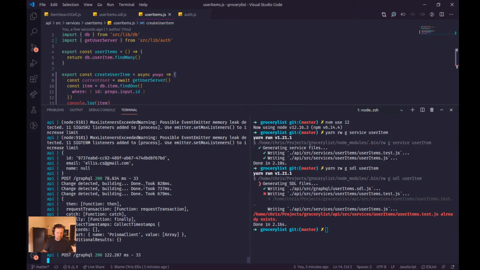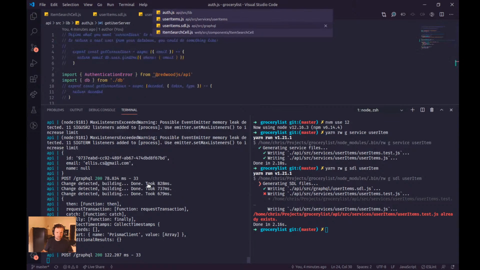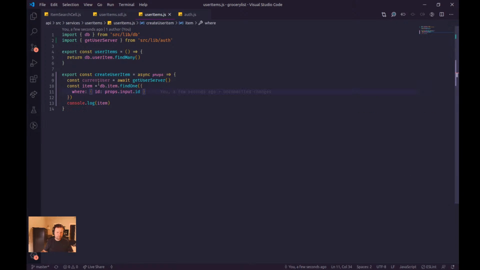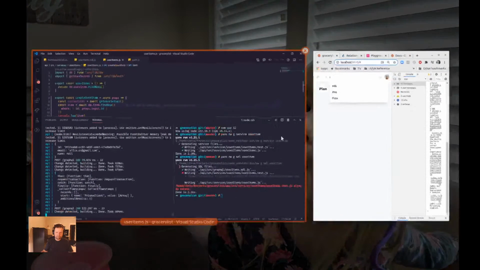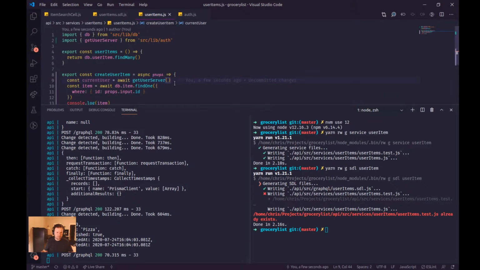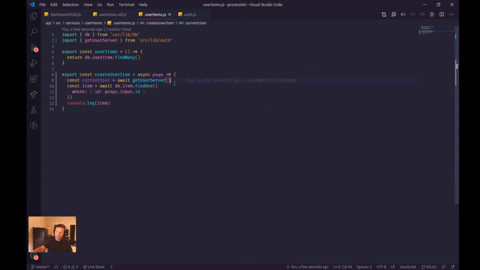Okay, so that looks like a promise. Oops. So let's await that. And now we get some data. Okay, so we have the pieces of data that we need. Now we just need to create the user item.